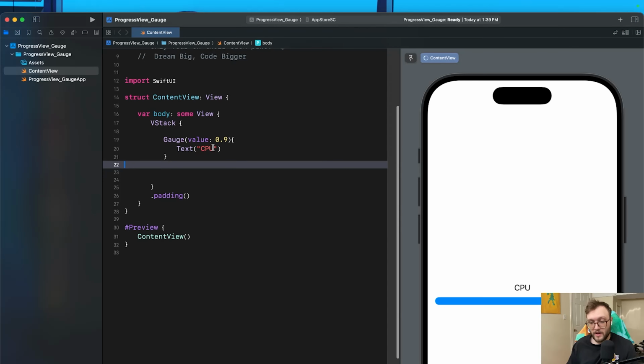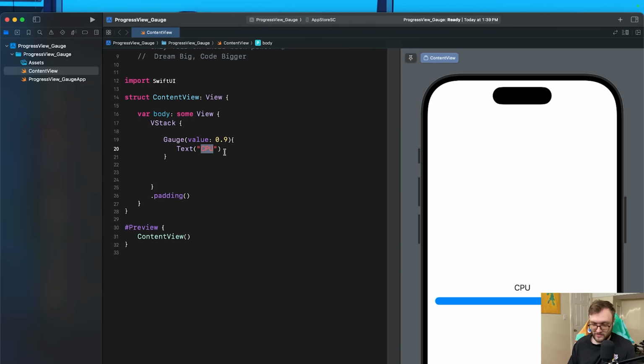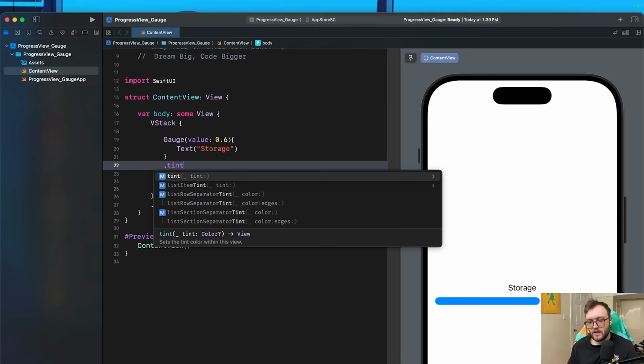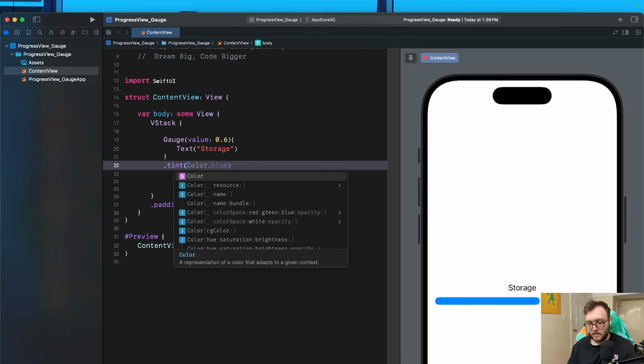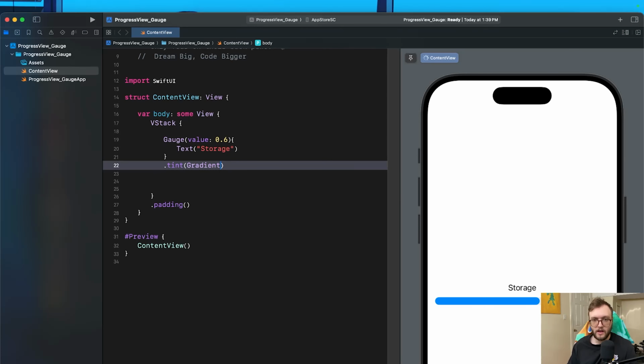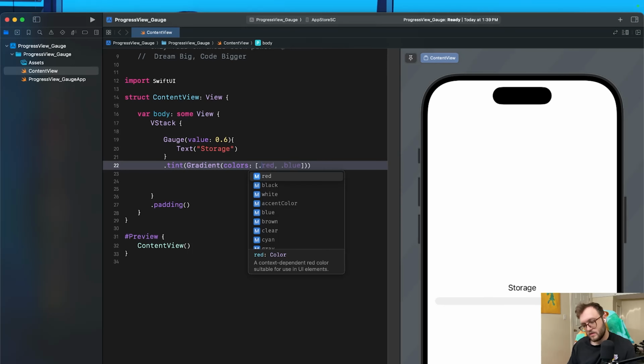Let's talk about my favorite way of using gauges, which is the kind of gradient effect. So I'm going to call this one storage, just for our example here, and we'll be playing around with the value again. But let's go ahead and add a tint, and then this time within the argument brackets, we're going to add a gradient. From there, we can add our colors, which is going to be an array of different colors. So let's do some cool colors.